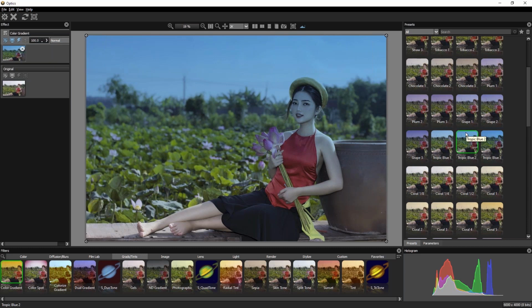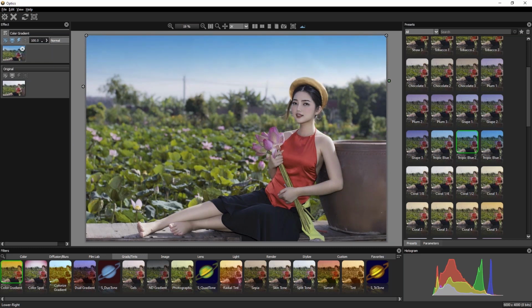Now, in the viewer itself, some of the effects have widgets or controls which we can use directly in the viewer. So in this case, it's a gradient. So I can pick up my gradient points and adjust where the gradient is going to sit. So we can sit it down around about there. And that's looking pretty good.